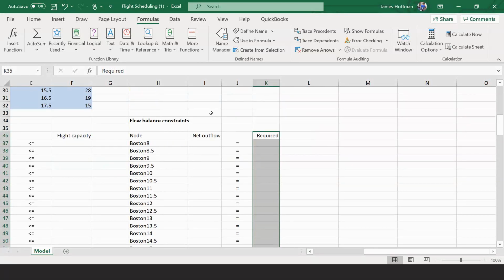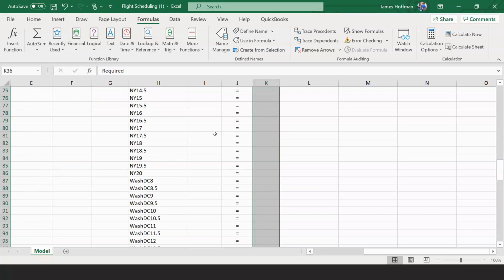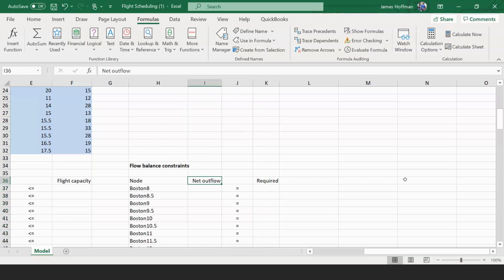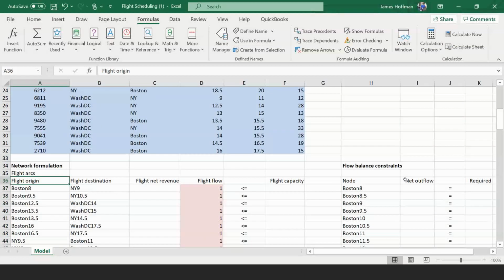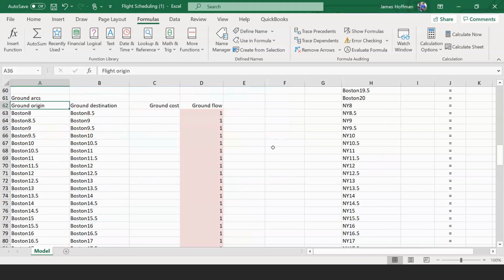Okay, and then you want to select K36 to K111 and make a range name for that. Alright, then let's scroll down and get the range names below. So we can just make one for the ground origin, the ground destination, the ground cost and the ground flow, all together, because it's probably easier just to do that.